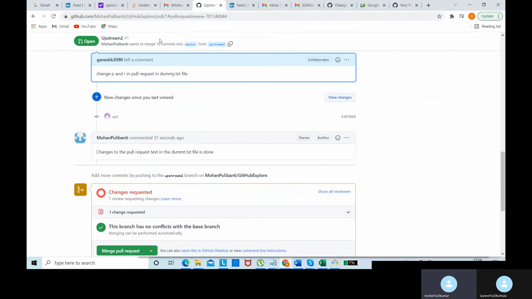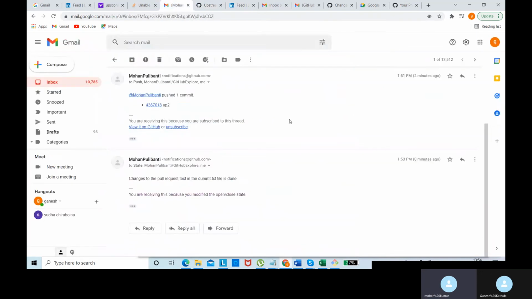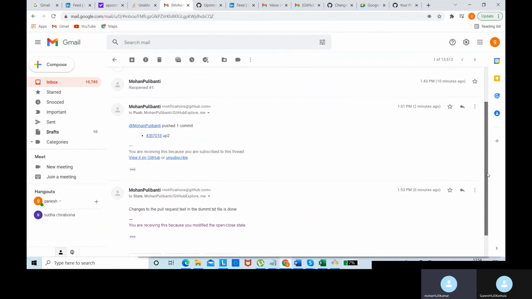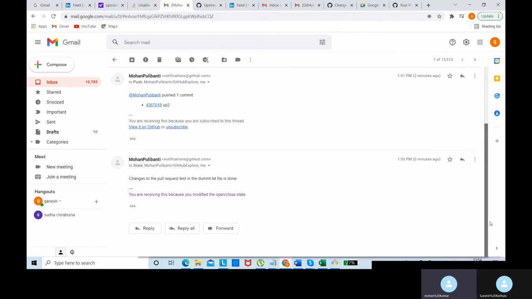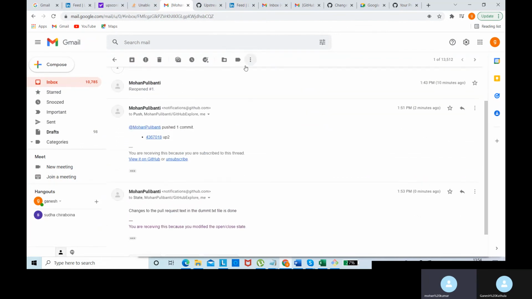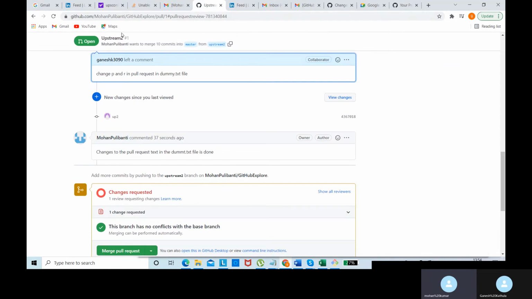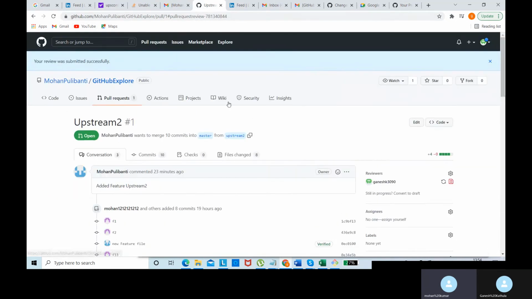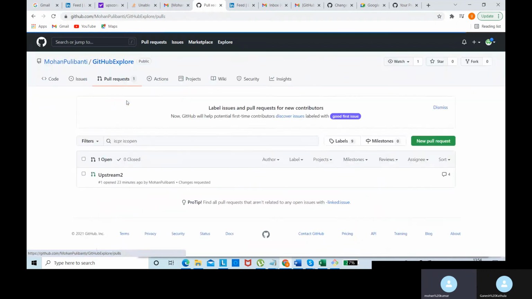So look at the mail as well. Everything, you can see it in the mail. You are receiving this because you are modifying these changes to the pull request text file. So he got an email with a notification saying this is done. Now he can review the changes and he can approve the changes now.